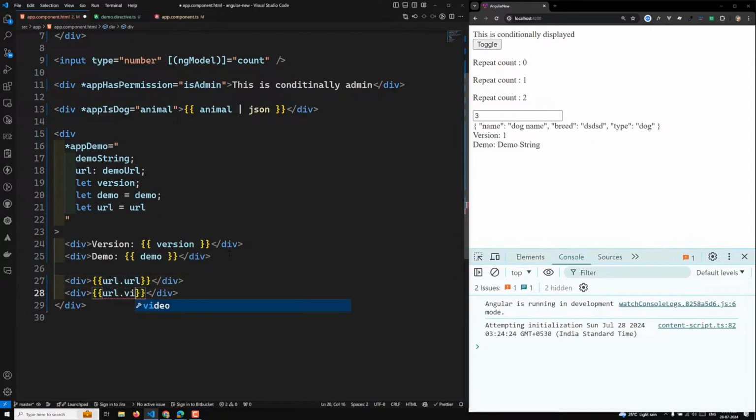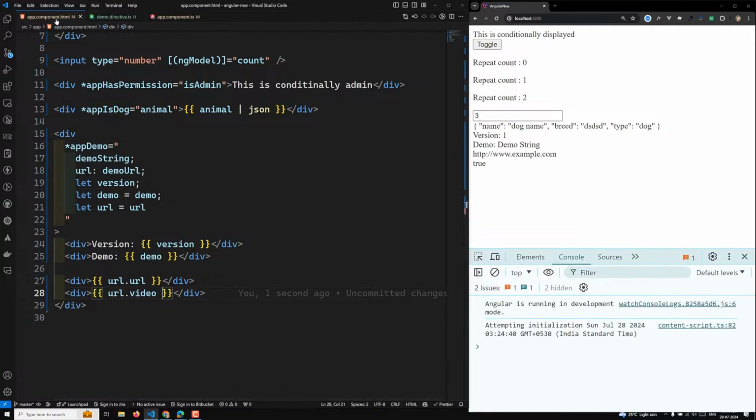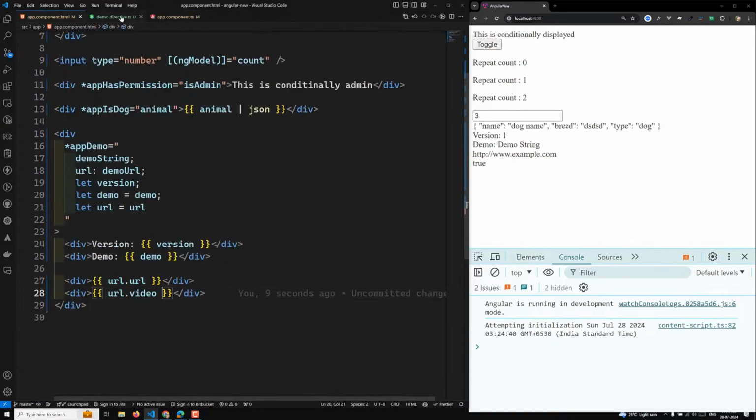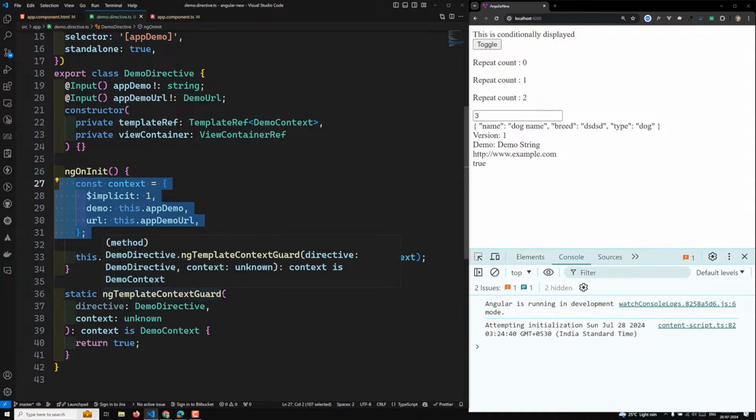Now the prediction will be correct. Why? Because we are able to know the context. We have defined the context here, so what is the type of context we are trying to send, and what type of context must and should be sent. All these things we have mentioned in the ng template context guard. So this is how we can mention the type. We can explicitly narrow the context type also in the structural directive using the ng template context guard.